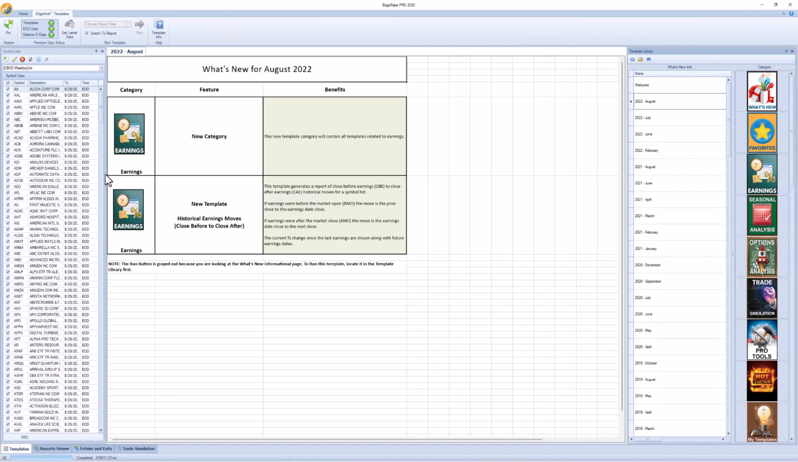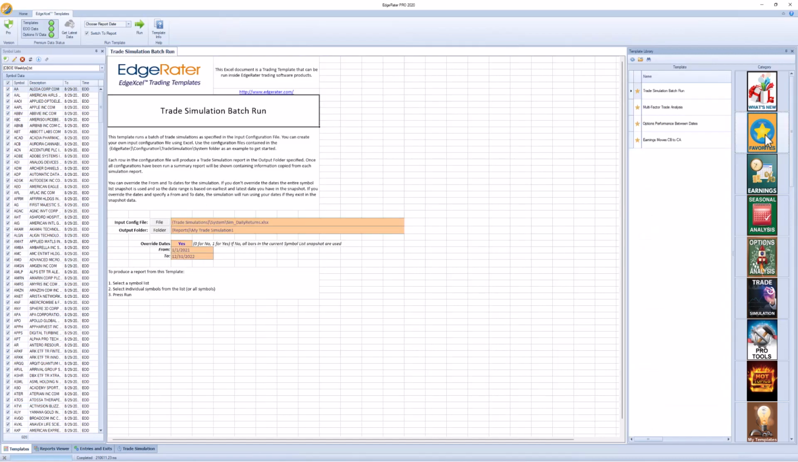Okay, in this video, I'm going to go through how to set up the earnings layout that could be useful during earnings season from scratch. So we're going to get started with the templates we're actually going to need for this, in total these 4 templates. And the first one that I want to run is the trade simulation batch run template.